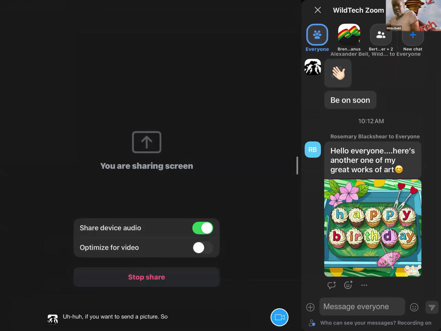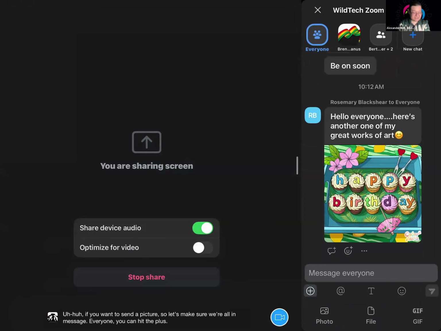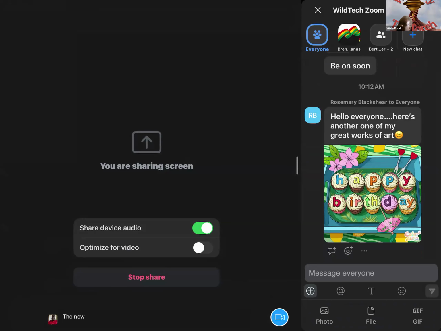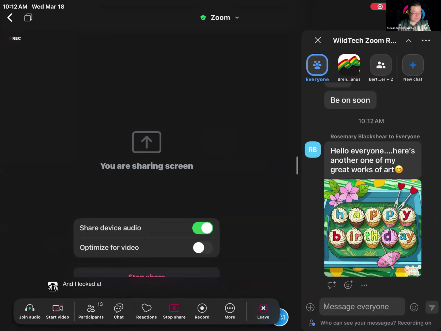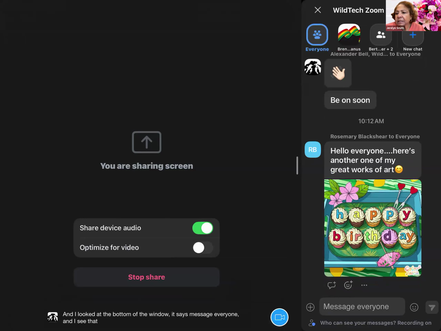So let's make sure we're all in message everyone. You can hit the plus sign, and then you'll see the plus sign next to message everyone. So if I go to the chat and I look at the bottom of the window, it says message everyone, and I see the plus sign. So on your ends, y'all, do y'all see the plus sign next to message everyone? Oh yes. Everyone see that? Yes.